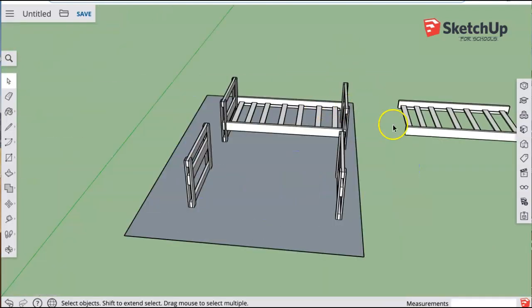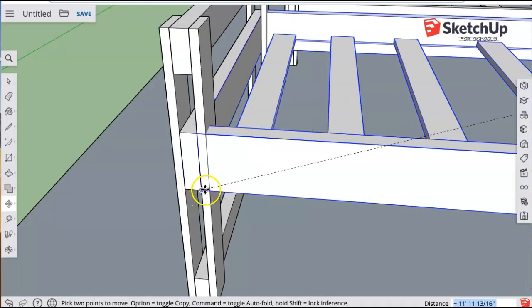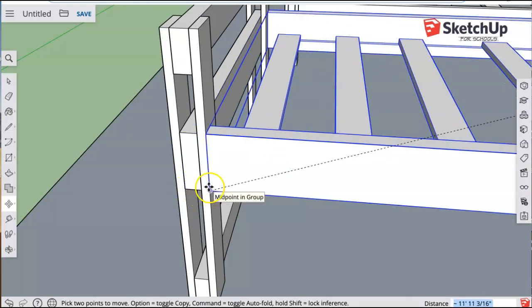Now to make this process a little faster, what I did is I copied and pasted my bottom bunk and removed the headboard and footboard. And now I have this new group, which is just the sideboards and the slats. I'm now going to place this in between these two headboard, footboard for the upper part. So I'll get my move tool. I'm going to grab it by this bottom corner and I'm going to zoom in, and I want this one to line up on this top edge right here.